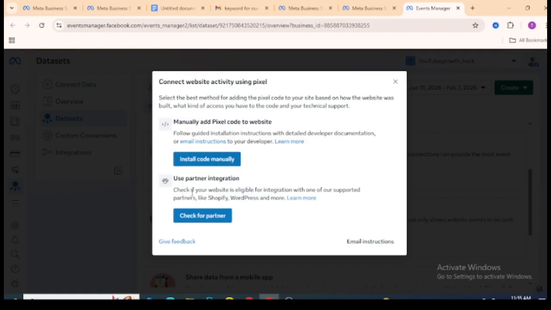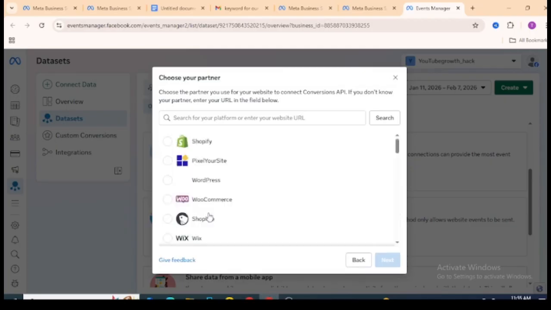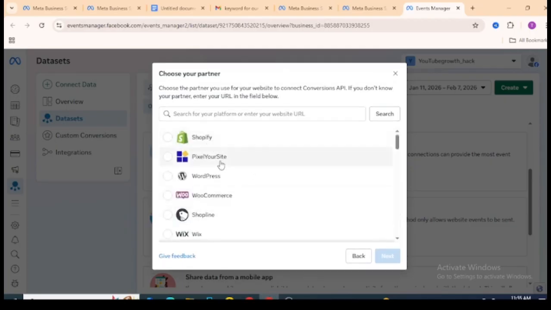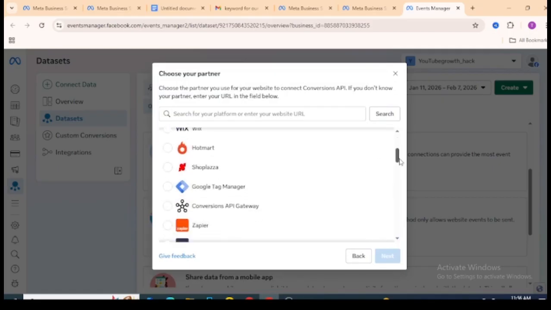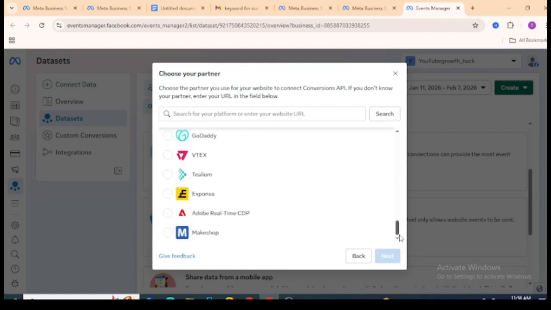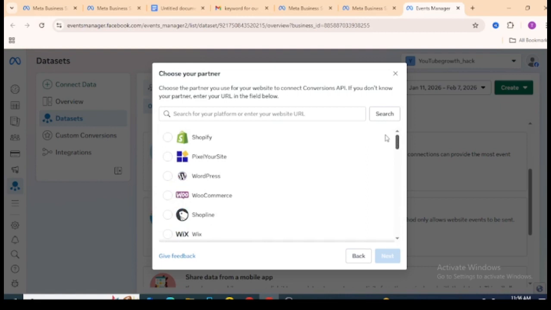But if you want to partner with other integration companies like Shopify, WordPress, and all of that, especially if you're in the e-commerce business, you can add some APIs directly using this kind of partnership integration. So you can check for partnership integration right here, for example. You see the list of options there. They have Shopify, they have Pixel Your Site, they have WordPress, WooCommerce, and all of that. So basically these are the things that they have. All right, super amazing. You can integrate any of these, right? So you can set up a pixel using these ones.